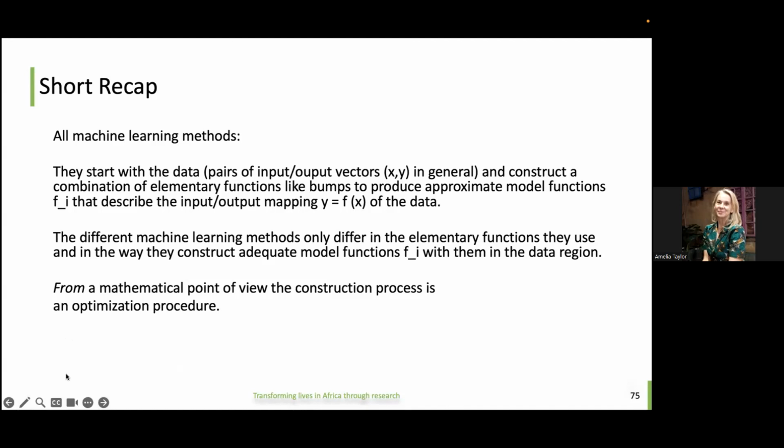So the different machine learning methods only differ in the function that they build. So you saw that we had a line of regression. One of them was a line of regression, and the other one was a tree. But they all really used the same kind of method of learning from data. It's just that the outcome is slightly different.